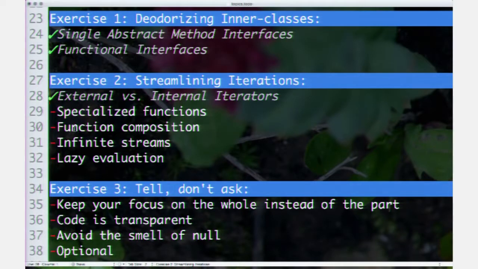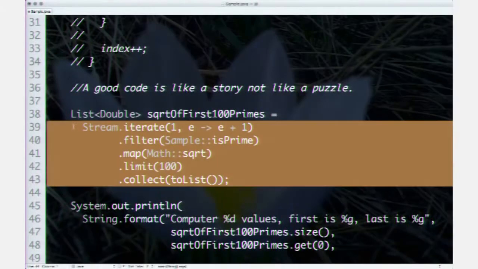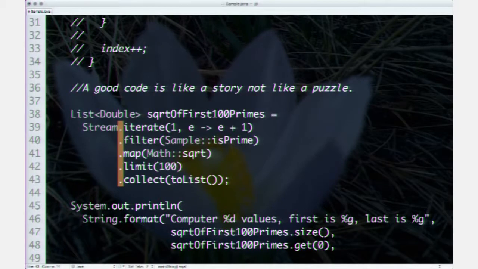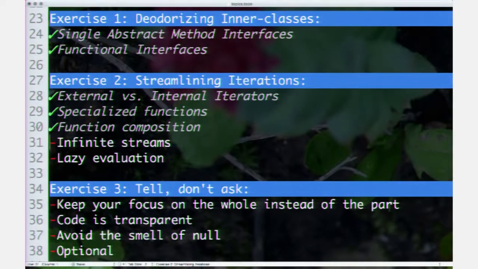So what we did here is we used internal iterators rather than external iterators. We used very specialized functions, not just a hammer, but chisels and screwdrivers as well. We used function composition. This is a convention in Java 8. Notice how these dots are vertically lined up. That gives us a nice way to see the flow of transformation through the code, and we do this quite often. We made use of infinite streams, and we also employed lazy evaluation.